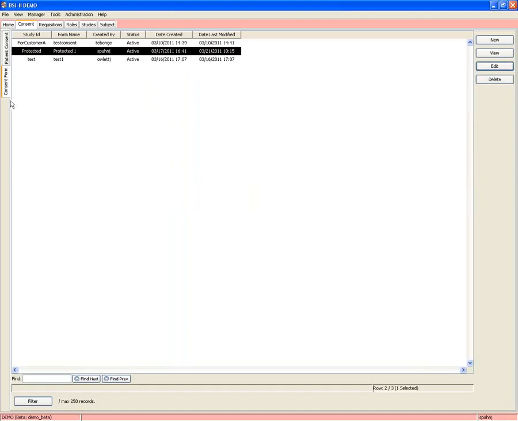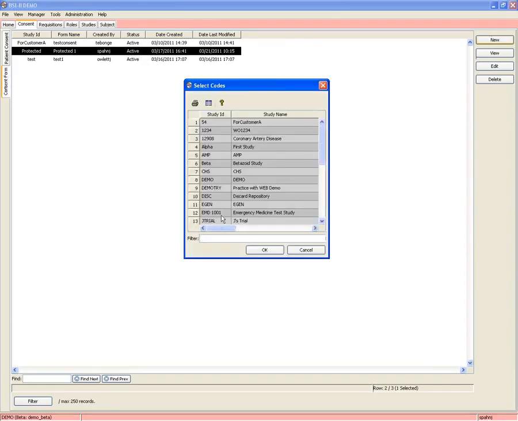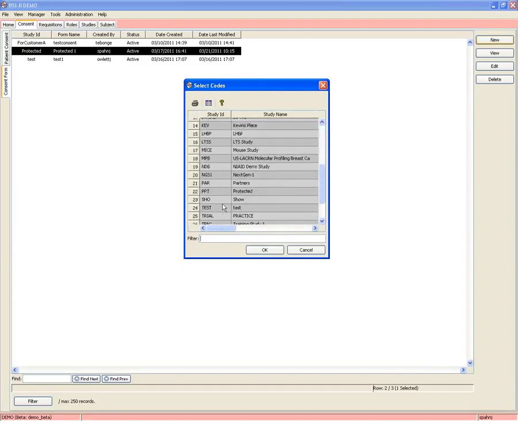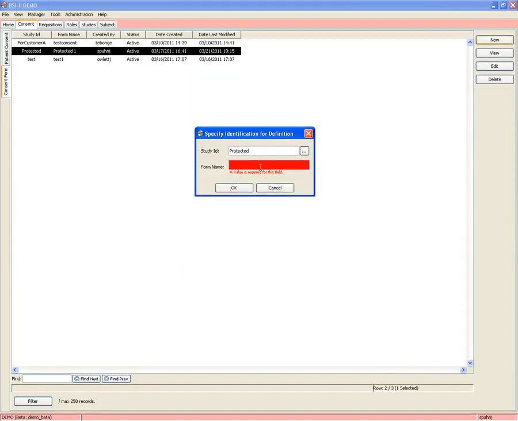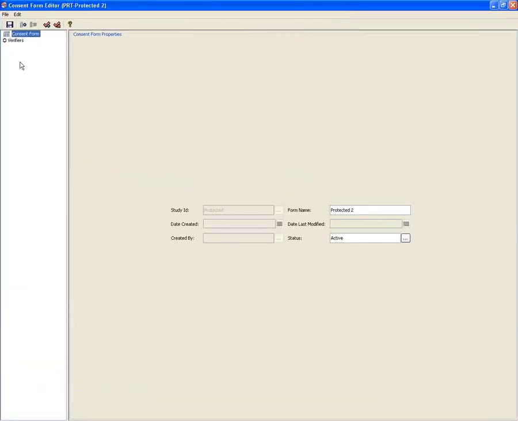I've been asked to go over the create form one more time. So to create a form, I'm in consent module and consent form, and I go to new. The first thing I enter is my study ID, so I pick what study I'm creating it for. So let me find my study, and then I enter a form name, and I say OK. So now I have my consent form editor.